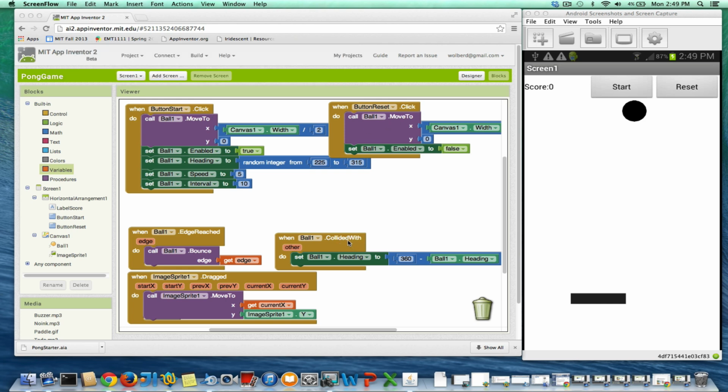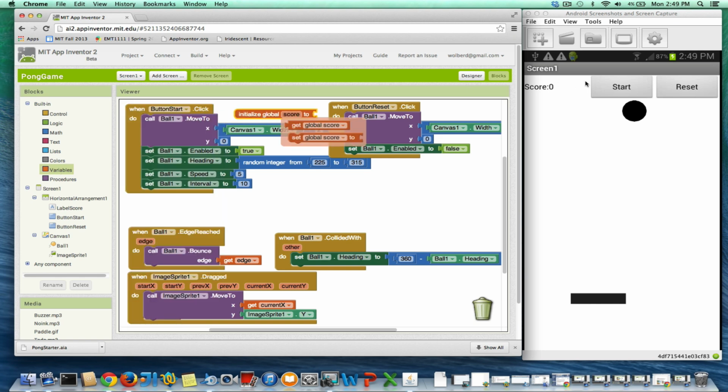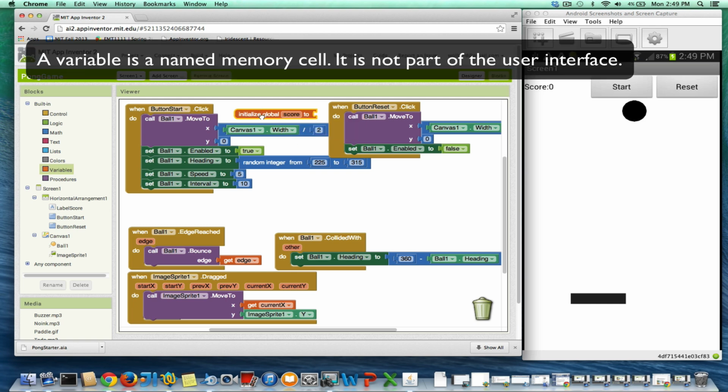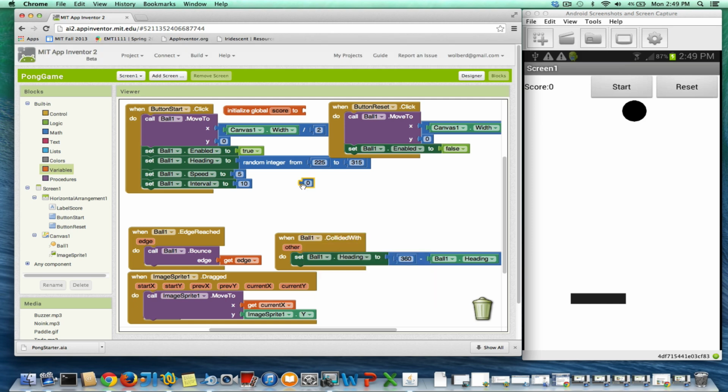And we're going to need to add one to the score when these two objects collide, when the ball hits the paddle. And I'm going to do it with a procedure and with a variable. The variable is going to be kind of a hidden piece of memory. That's what a variable is. The user can't see it. So this label is different from this variable that I just defined, this global score. And I'm going to start this guy off at zero.